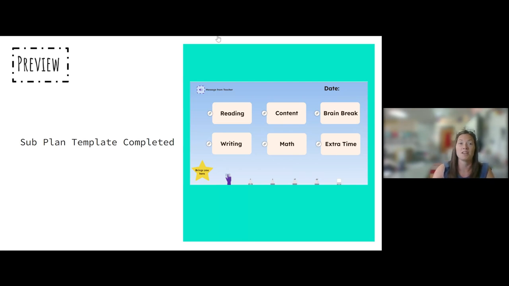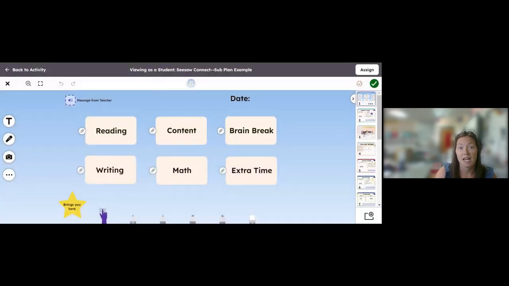But as we go through here, this is actually a template that I have made. We're going to view it as a student, like I said, just so you can see what your kids would be seeing. A great feature is that you are able to leave them a message as the teacher, so they can pop on and click on this. They're going to be able to actually hear you. Maybe this is just you saying, hey guys, I'm really sorry I'm out today. I hope you're having a super fantastic day. I can't wait to see all of your amazing work, whatever you want it to be.